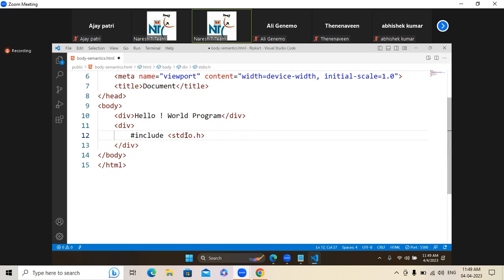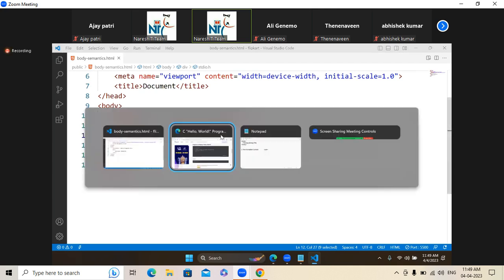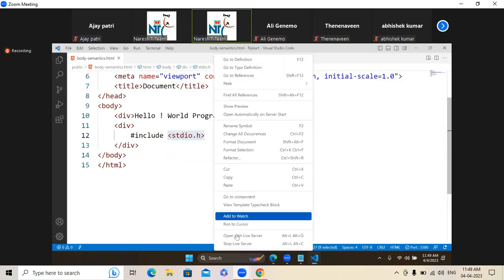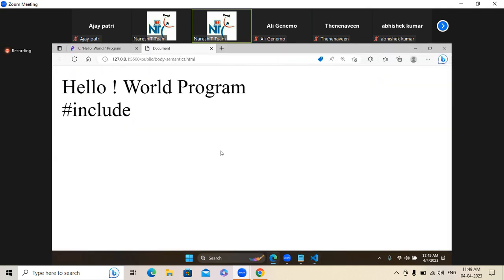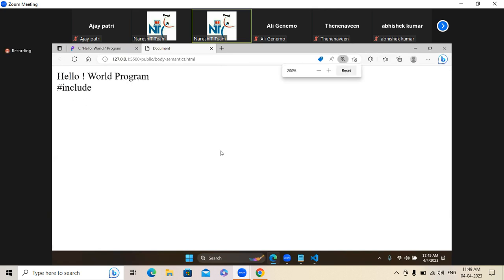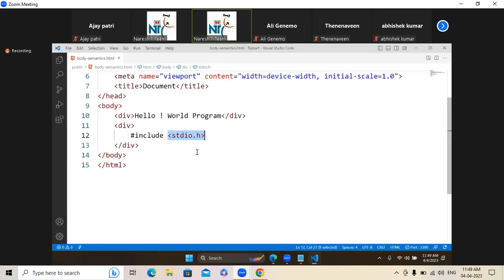But I want to print only this. It can't print. Why can't it print? Because angle bracket and word means it thinks it is a tag, and it can never print. You can see in the output. Let's open this output. You can see it is not displaying at all. There is no stdio.h at all. That means it is not able to print.